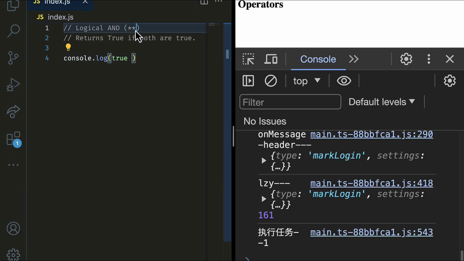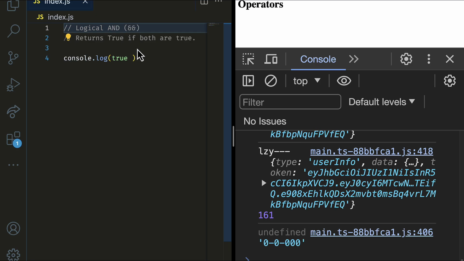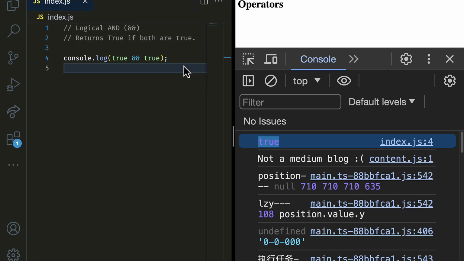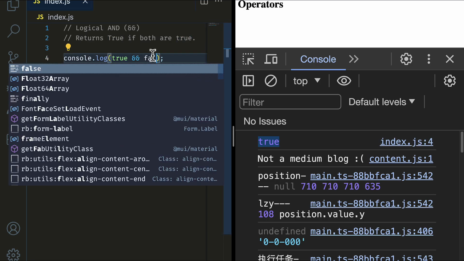Let's do a console log true and true. So we have two operands. They're both true, so the result of evaluating this expression will be true. Let's have a look on the console. Look here, we get true. Now if either of these is false, the result will be false. So I'm going to change this to false, save the changes.